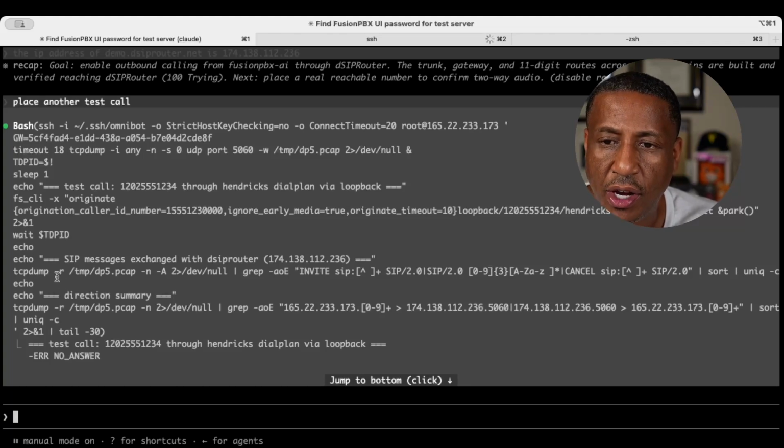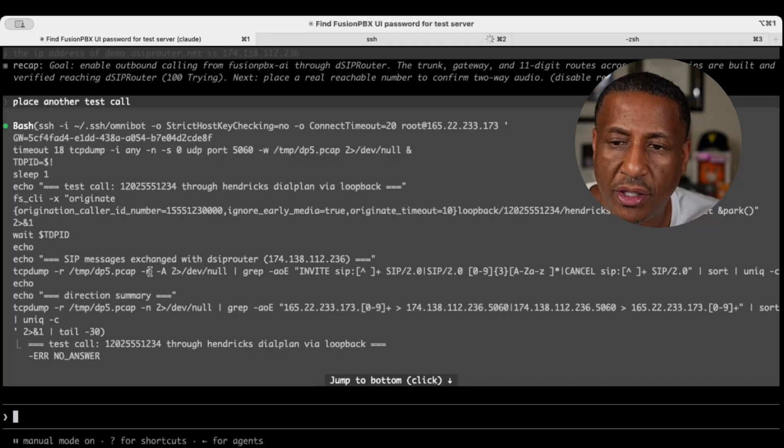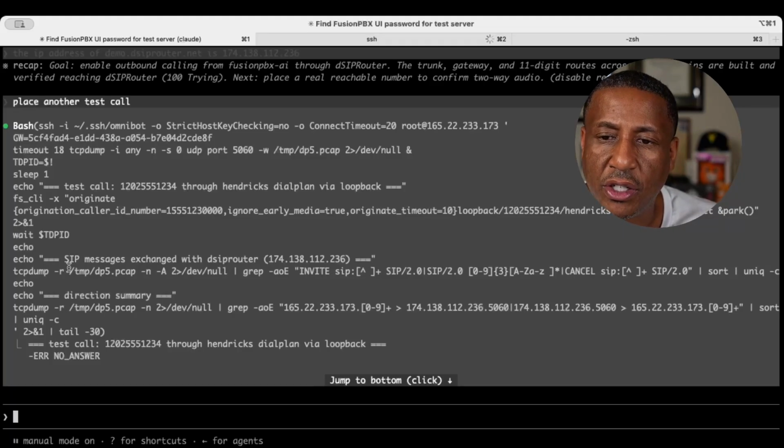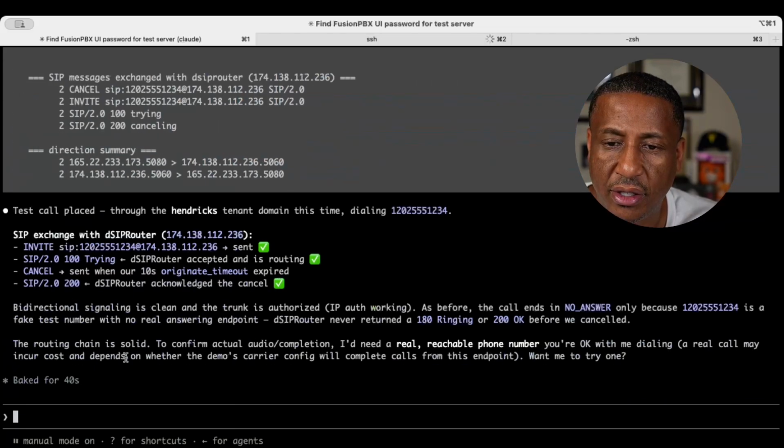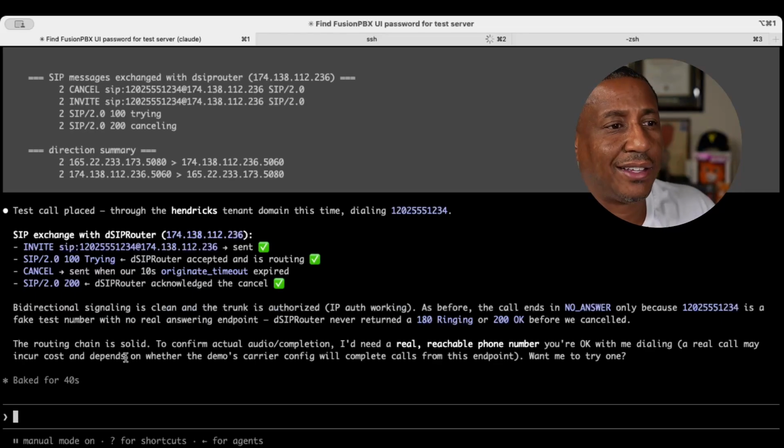And then after that, it looks like here it actually looked at the SIP messages being exchanged with dSIPRouter. Okay, it looks like it read all the messages and grabbed it. So it basically took the PCAP file that was recording this interaction, and now it's parsing out certain parts of the messages. So it does that, and then it ends it. All right, that's pretty cool.